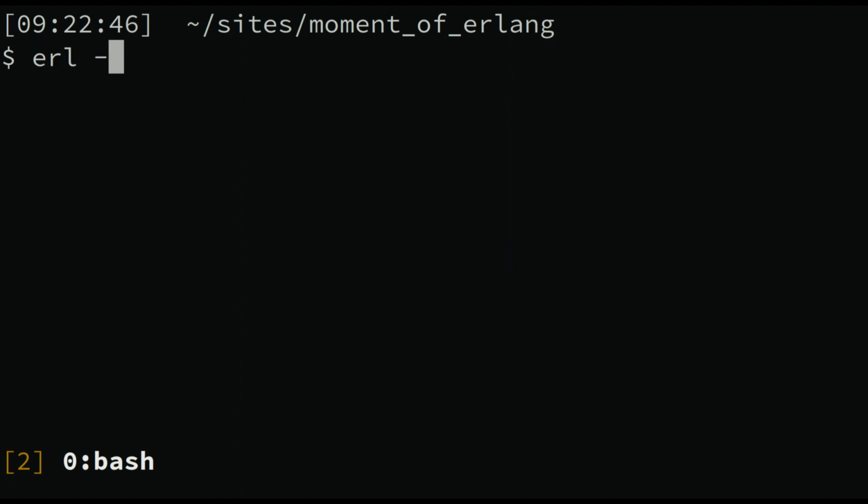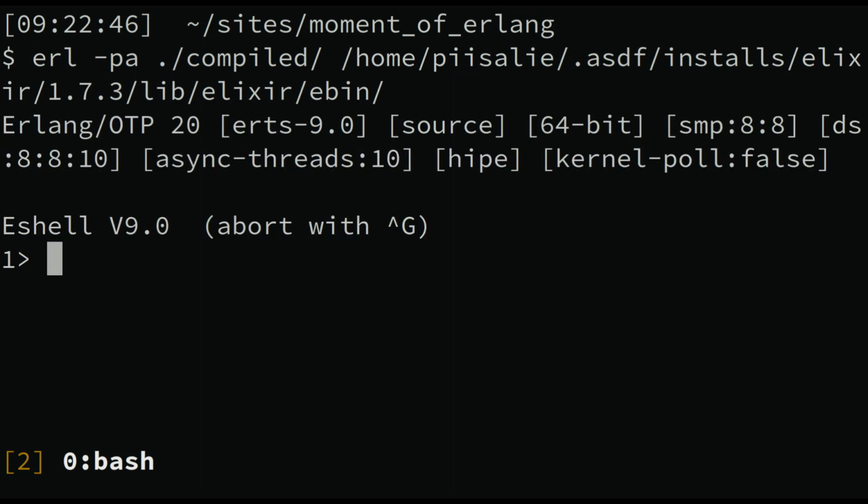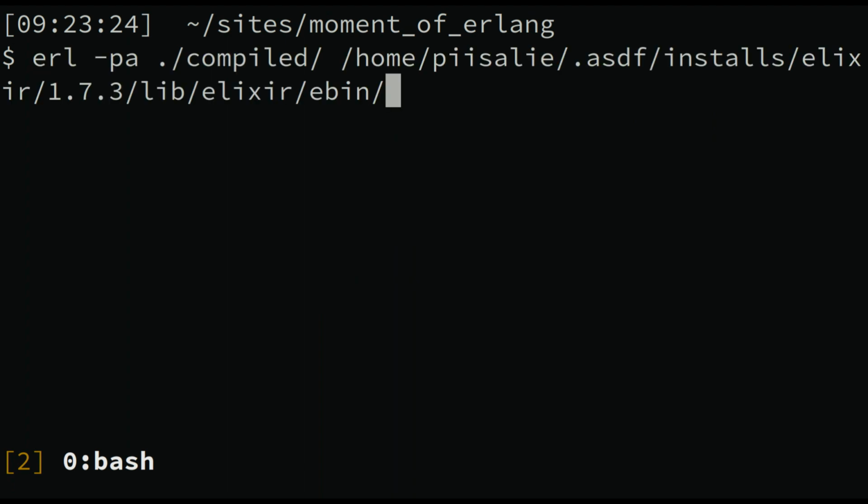It turns out Erl has a path add flag for doing exactly this. We can pass our two directories to it as before, and start the system. And now we call our Elixir example module with the output function. It works with no additional commands required. Another benefit of using path add is it will accept the glob or splat operator from the shell.